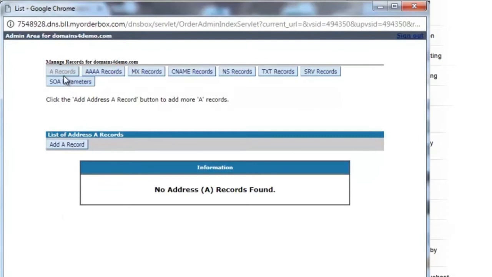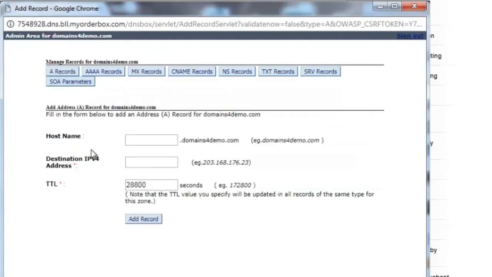Here we see multiple records like A records, AAAA records, MX, CNAME, NS, TXT, SRV and SOA records. Depending upon what record needs to be added inside the DNS zone, you can click on the respective record and add the entries. Right now we're just going to check how to add an A record. When I click on the A record option, it gives me an option of entering the host name, the destination IP address, as well as the time to live, that is the TTL.